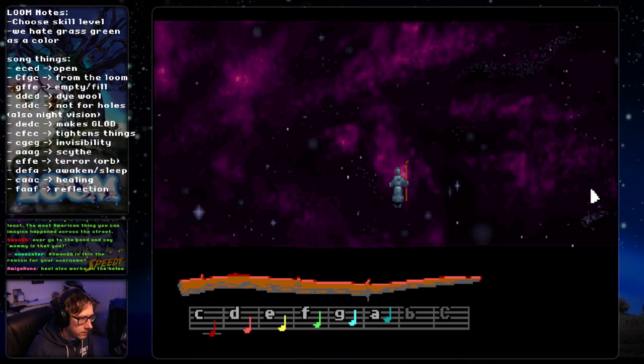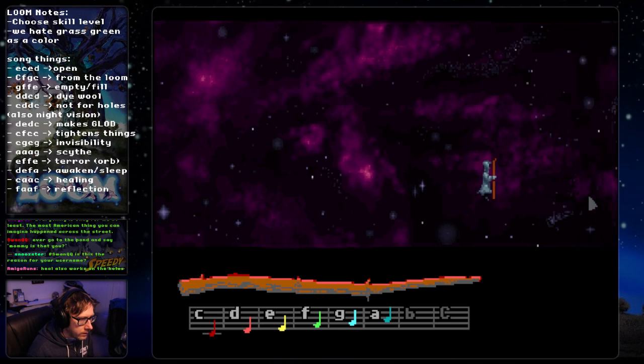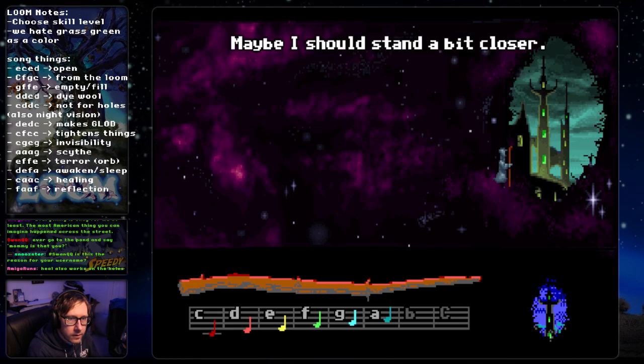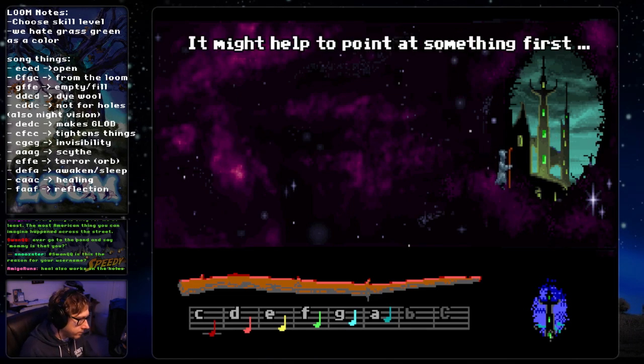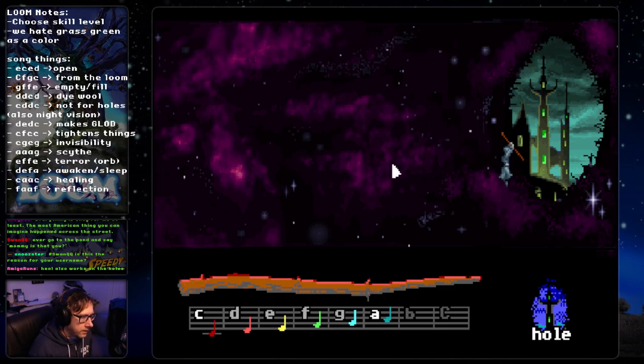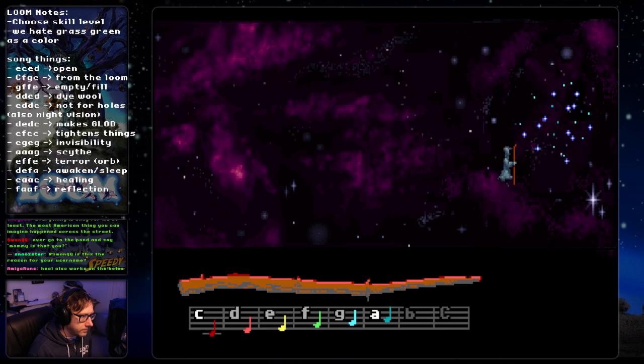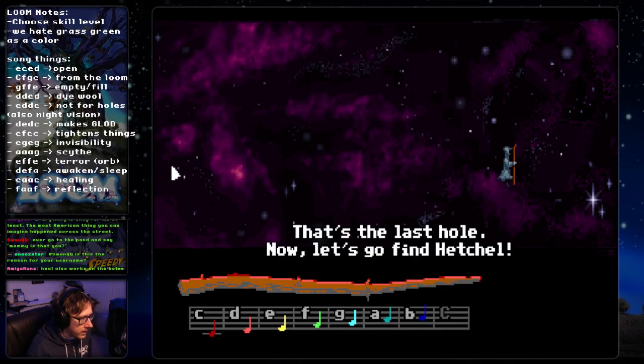Nice. Okay. I think that's everybody, right? This doesn't scroll over any further, I don't think. That was the big one. This is the big boy. Maybe I should stand a bit closer. It might help to point at something. Oh, we got that B. That's the last hole. Now, let's go find Hetchel.